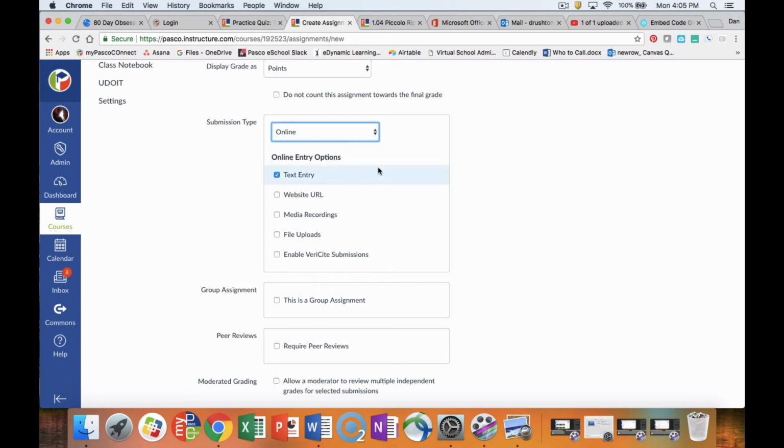If you choose online, which most of us will choose since we are working in an online course, you can choose text entry, where the kids can type in their work. They will have a rich content editor, just like you've had. There can be a website URL if they created a website with their information. They can do media recordings. You can have file uploads, which is Word documents, pictures, PowerPoints, things like that.